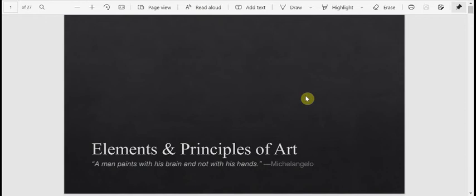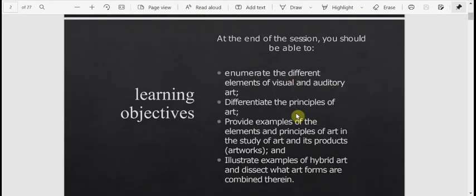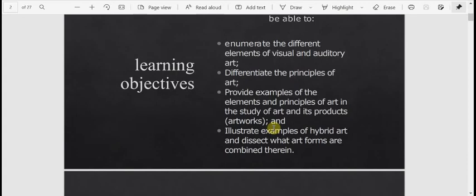Okay, so for this video, we are going to proceed in discussing our lesson about elements and principles of art. And for our learning objectives, at the end of the session, you should be able to first enumerate the different elements of visual and auditory art. Second, differentiate the principles of art. Third, provide examples of the elements and principles of art in the study of art and its products or artworks. And lastly, illustrate examples of hybrid art and dissect what art forms are combined therein.